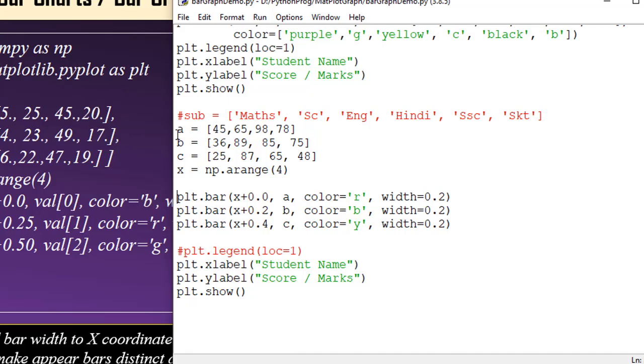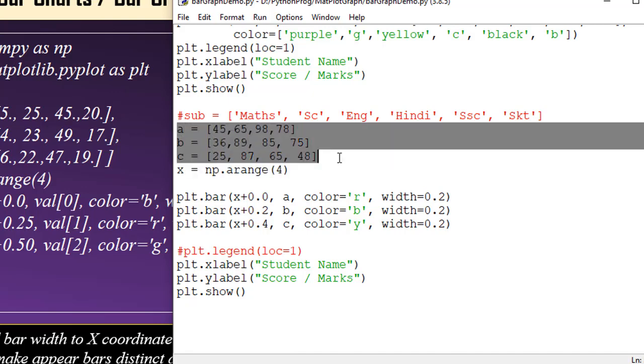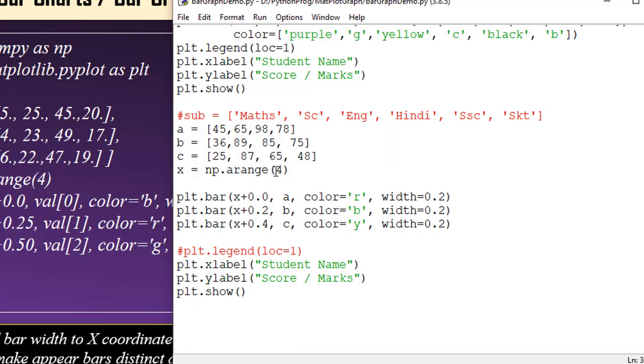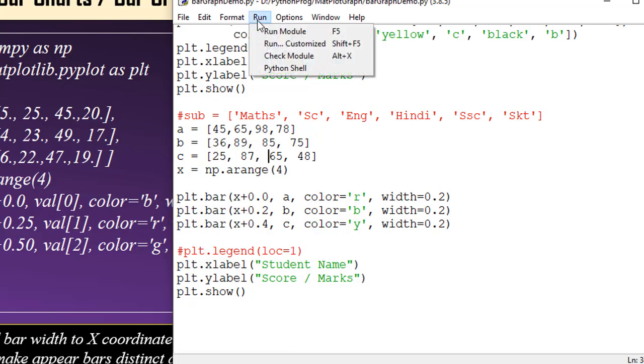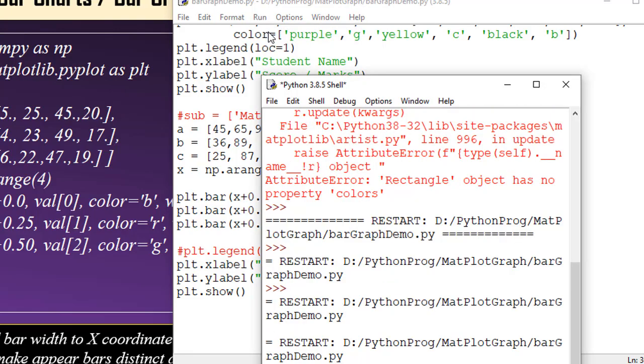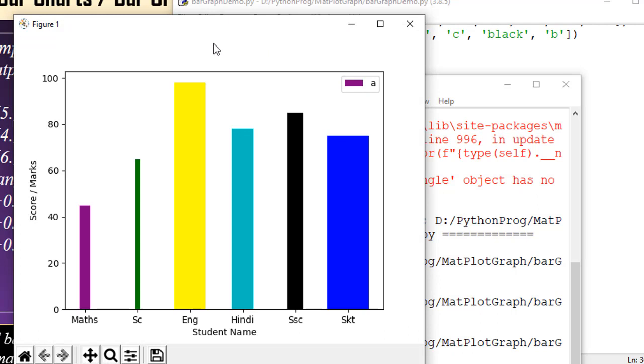So what I did, I have created the three lists here. Then I call the arrange function, arrange numpy array. I'm creating an array. Why am I creating it? Because I want to do some calculations here. Okay, and x plus 0, x plus 0.2, x plus 0.4. So this way, look at this how it's working. Run this module, my x-axis is there, and look at this.